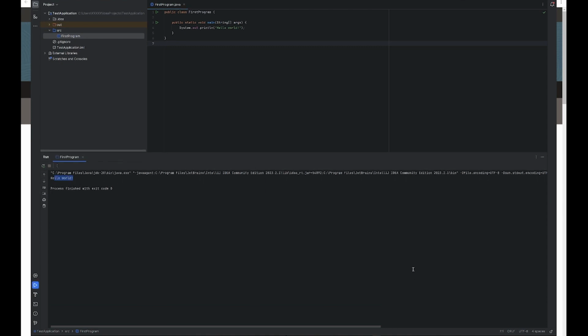So what we've done today is we've installed Java. We've installed our first workspace, our integrated development environment. We've tied together our JDK, our Java, into our IntelliJ IDE.